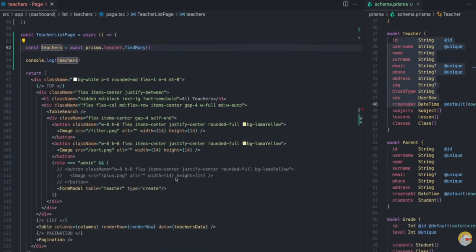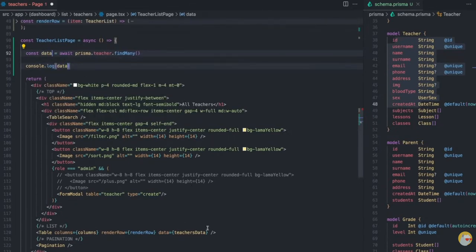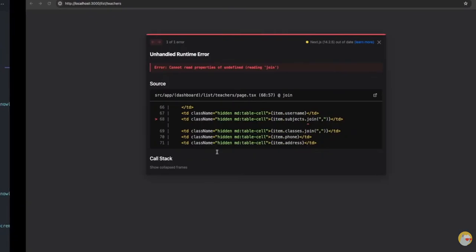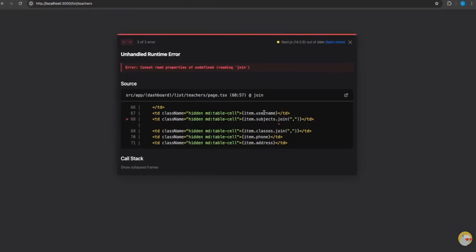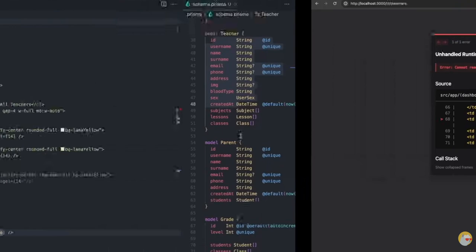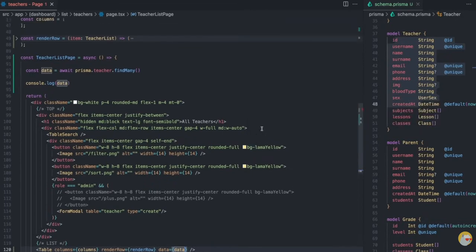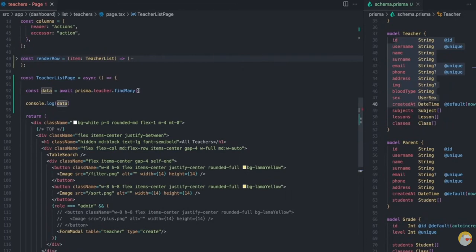So we can change our data. If you remember, we were using here this temporary data. Right now, we are going to be using teachers. Let's actually say data, and I'm going to pass this here. Right now, we are going to have a problem, as you can see, because inside subjects and classes, because as I said, the teacher table includes only these fields. These are the relationships.